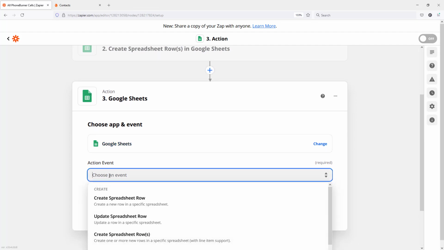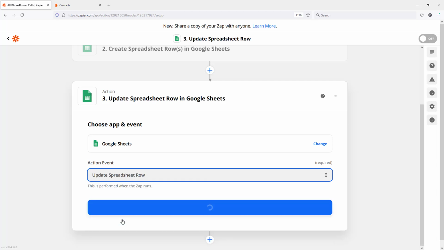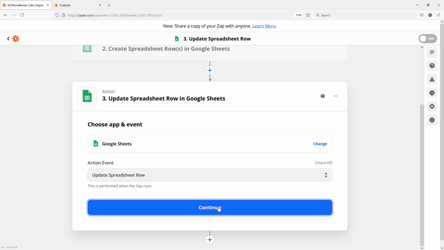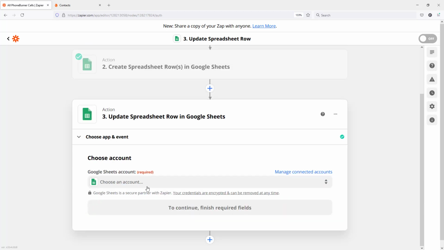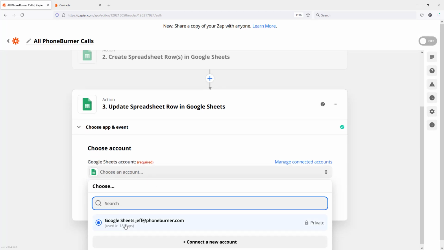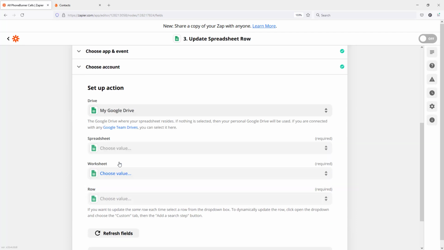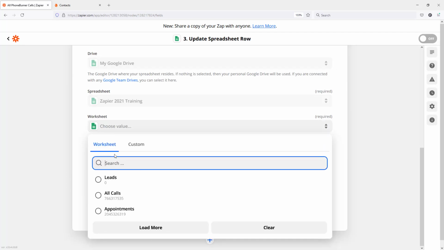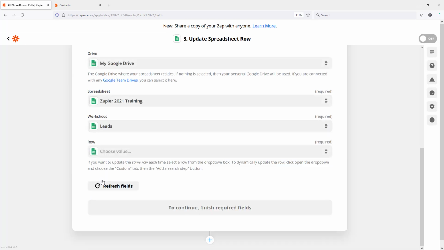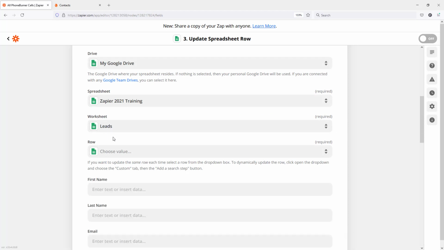And for action event, we're going to update spreadsheet row. Not going to create one, we're just going to update one. This would be like, if it was a CRM, we'd be updating a contact record, updating a lead record, updating whatever type of record it was that we're trying to update. Then we're going to continue. We're going to choose our Google account, and then we're going to choose our Google Sheet. And in this particular case, the worksheet is our leads worksheet. I want to make sure that we grab that worksheet.